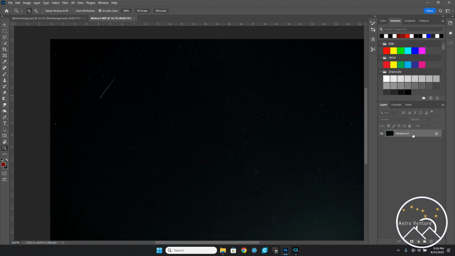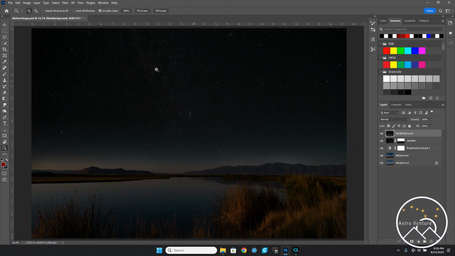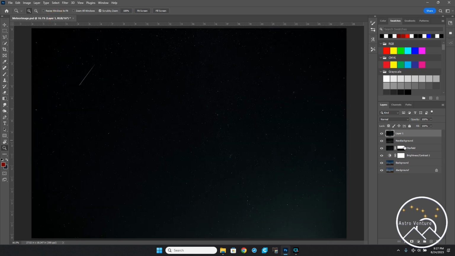Now I'm going to hit Control A to grab everything, Control C to copy it. I can go ahead and close this. I don't need to save the changes, and I'm back with my original image. I'm now going to hit Control V, and I'm going to paste this in. I am going to rename this layer Meteor 1.